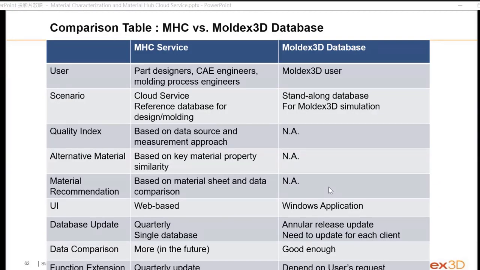And what is the difference between the current Moldex3D Material Hub cloud service versus a standalone database? This gives you a short comparison table. For the user, our service is focused on the part designer, CAE engineer, and modeling engineer. The Moldex3D database is more focused on current users. You just have this database for simulations.